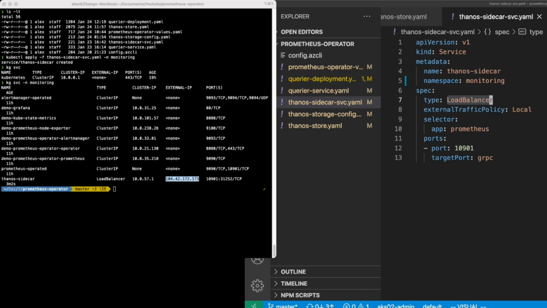Otherwise, the IP is dynamic in Kubernetes. If the pod gets killed and recreated, there will be a new IP assigned, and that connection will be lost between the 01 and 02 cluster. And let's go ahead and apply.